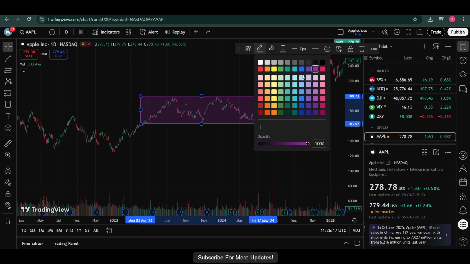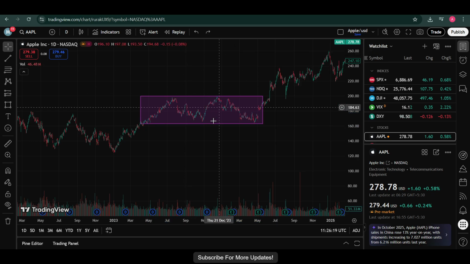This helps you style your charts exactly the way you prefer, and that's all it takes to draw a rectangle in TradingView. Simple, fast, and extremely useful for almost any charting strategy.